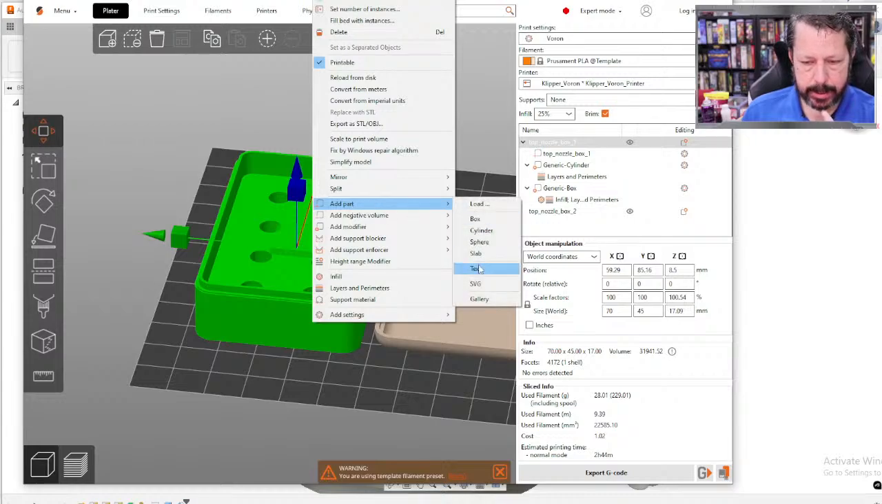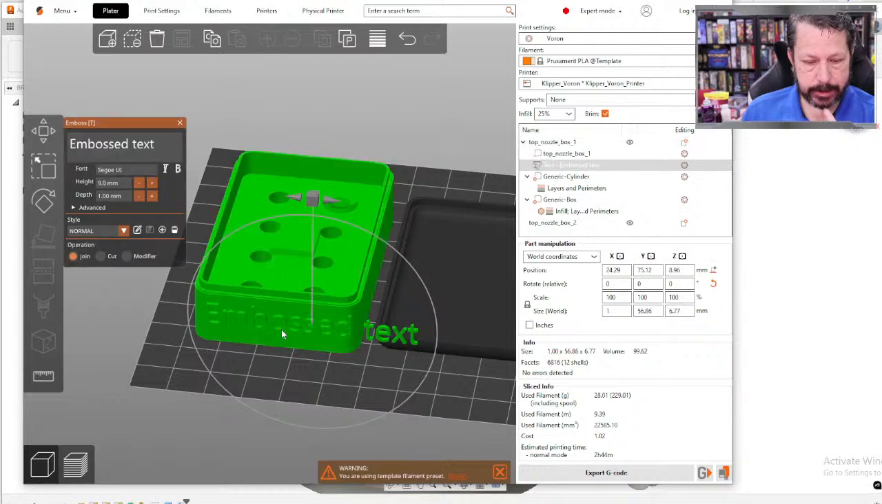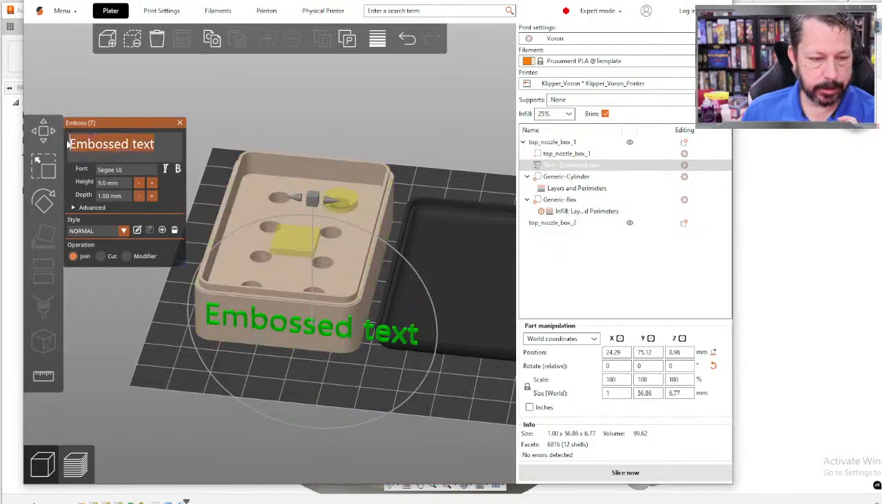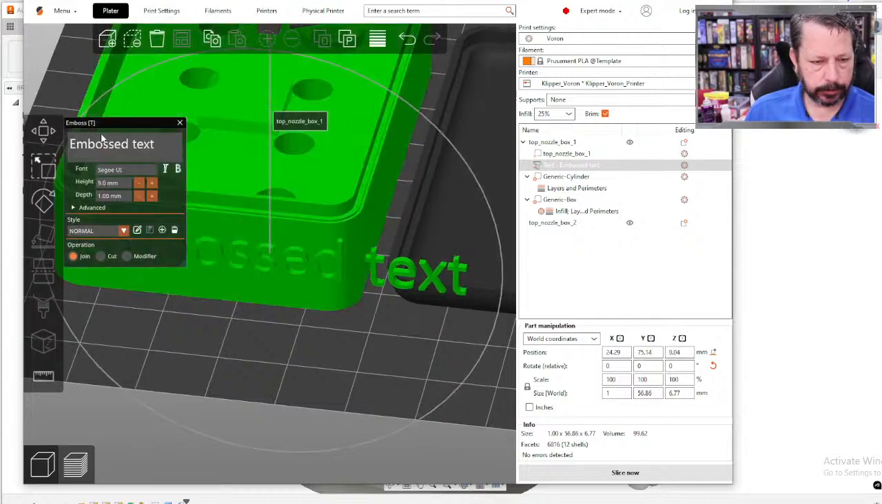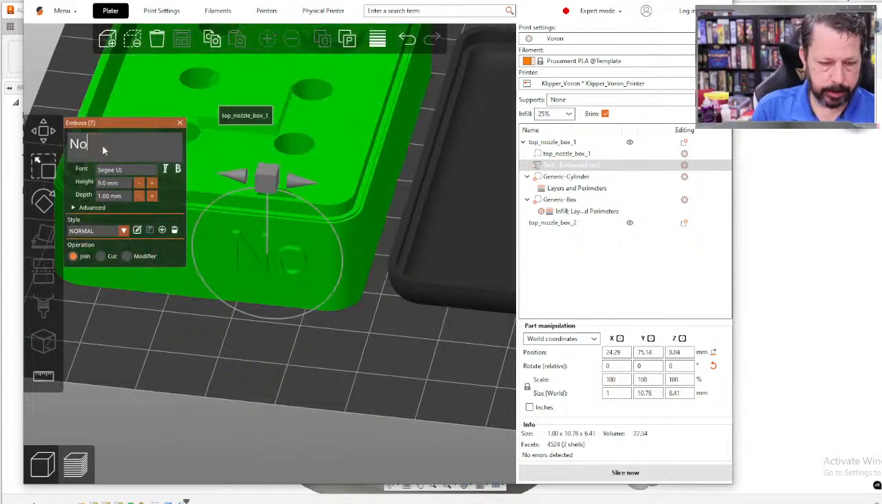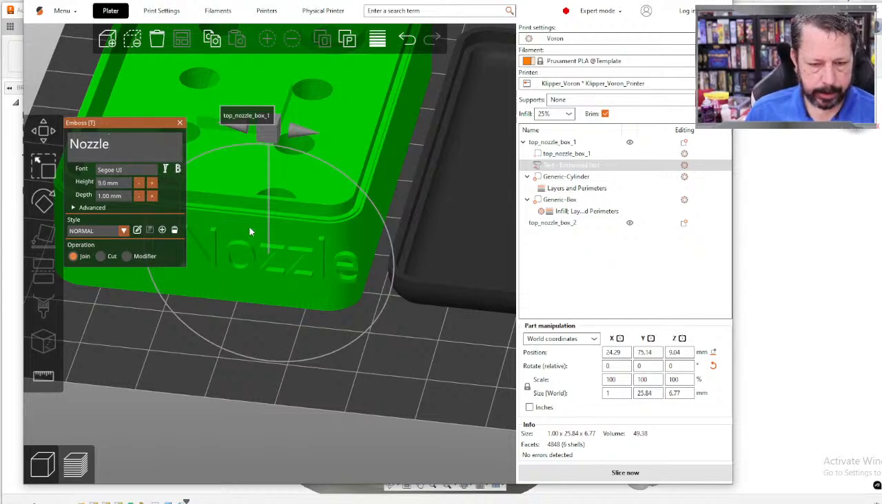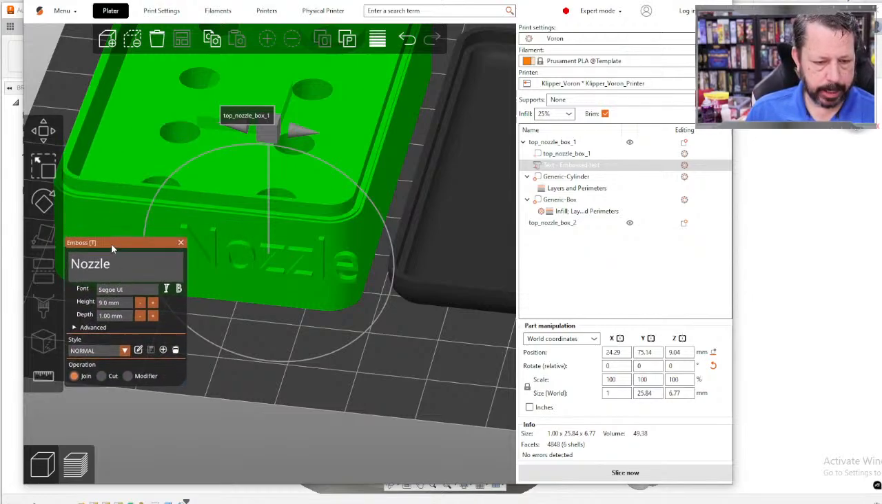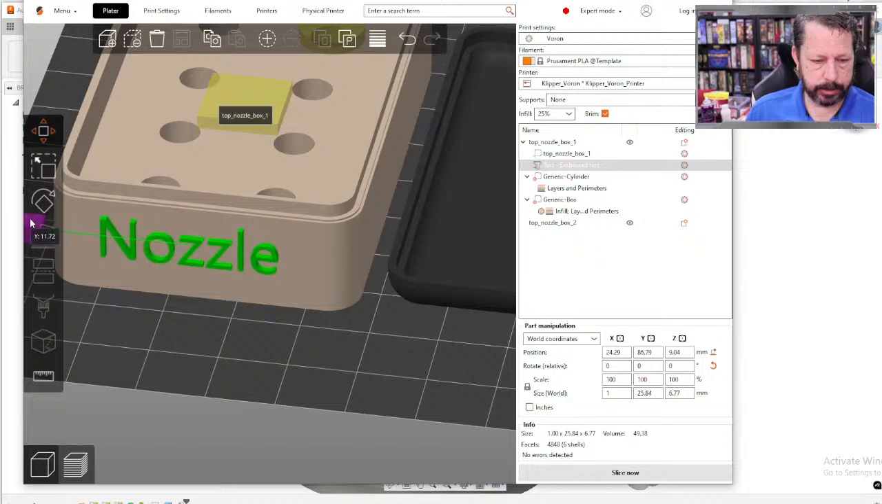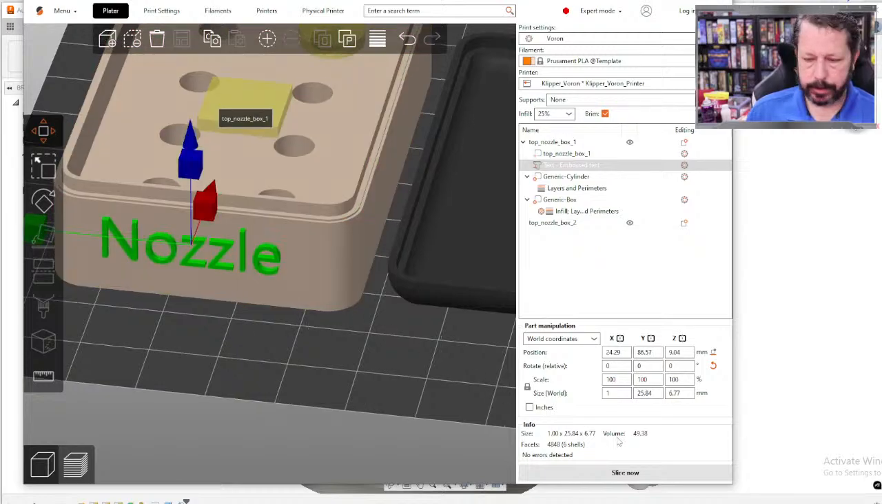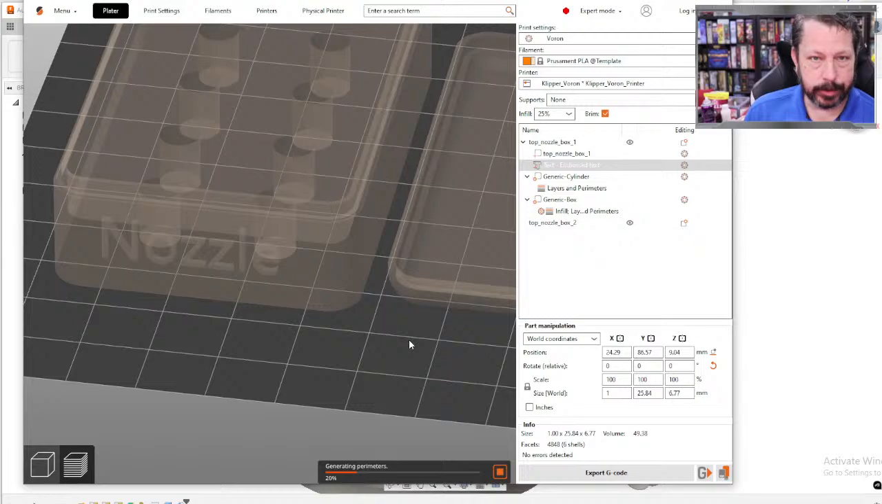Yeah, so I can add a part text, and I can add that nozzle text right on here. Except I don't know where it went. There we go. And I can make it a cut or a join or a modifier or whatever. Let's move it kind of centered up. So now when I slice, I've got the word nozzle written on the side of the thing.